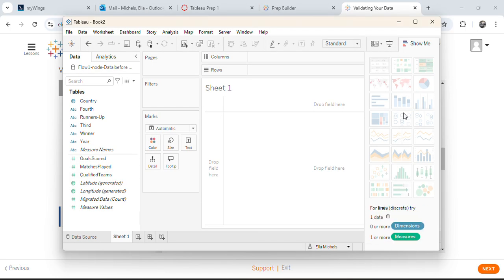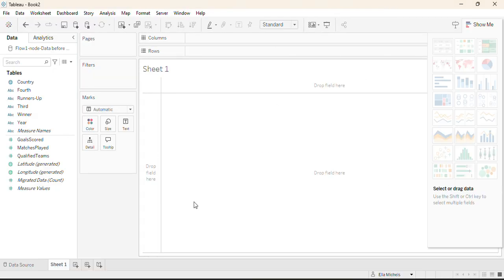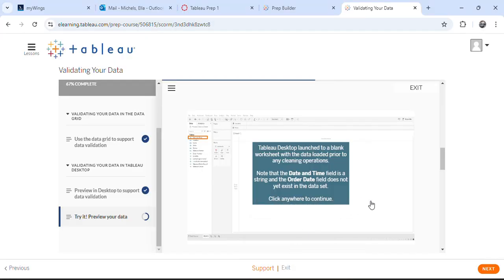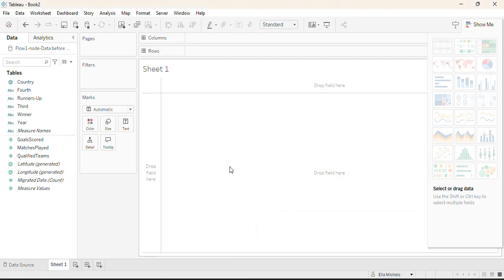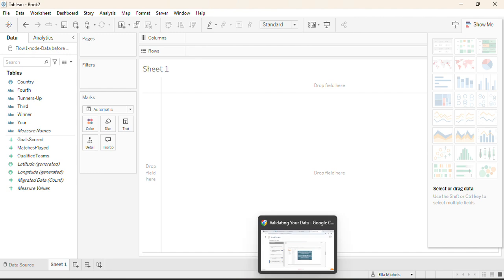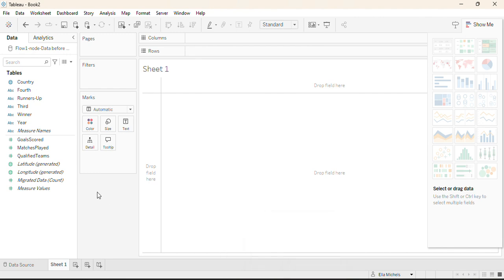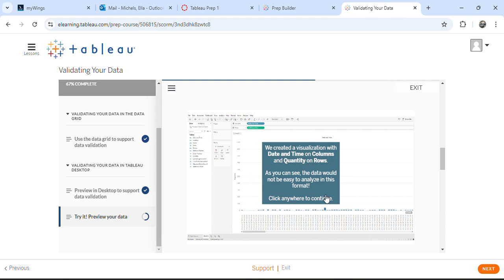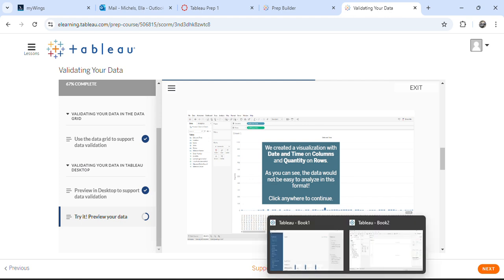Okay, cool. So now this has opened up. Cool. I was worried that it wouldn't because I have had some trouble in the past, but it works. Note that the date and time field is string and the order date field does not yet exist in the data. So it's just talking about these right over here. And it's talking about the split and how it wasn't part of that, but I deleted that in the last step, I believe, so that wouldn't be there anyway. We created a visualization with date and time in columns and quantity in rows. As you can see, the data would not be easy to analyze from this format.